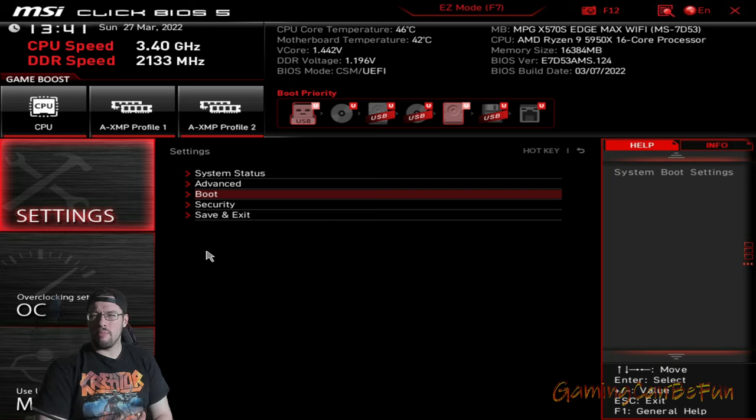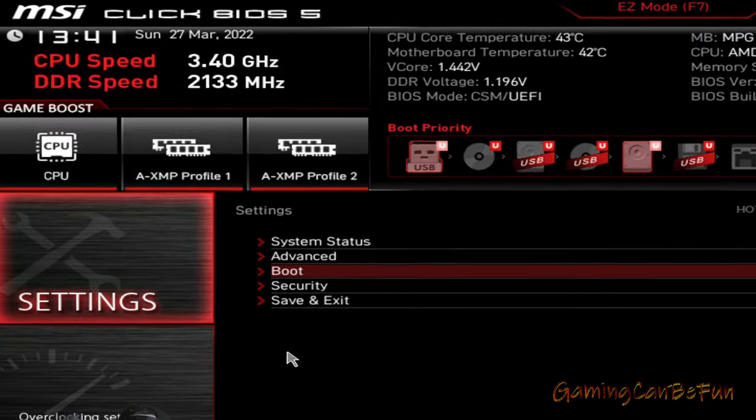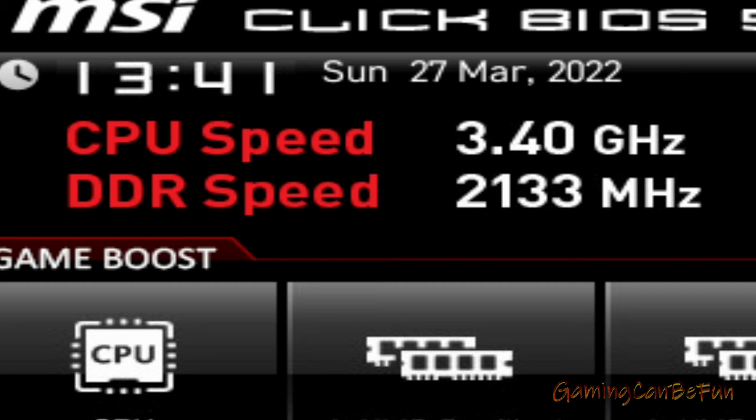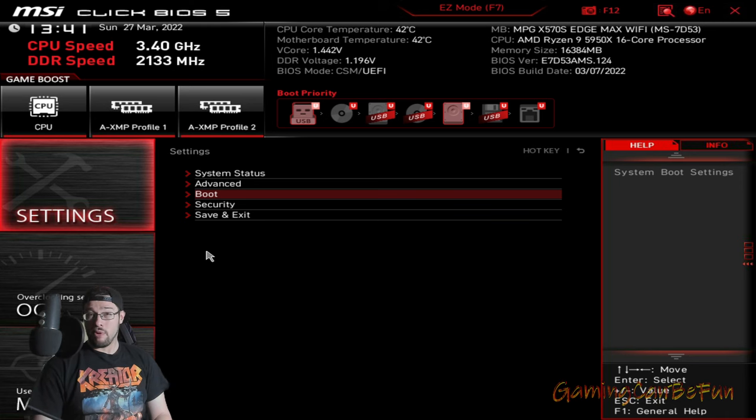Also, for this computer build, we actually bought 4400 megahertz RAM speed. But look at the top there. Look under, it says DDR speed. What does that say to you? It says 2133 megahertz. That's odd. I bought 4400 RAM. Why is it at 2133?